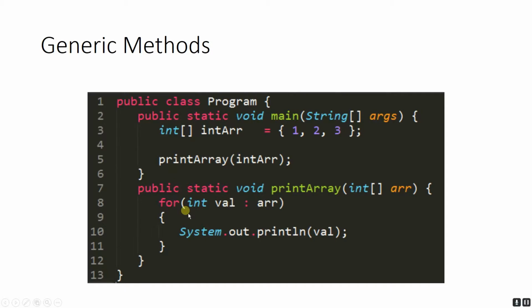So this works much like a for int i equals 0, etc. loop, where you would access array at element i. But for this one, we just let it take care of that stuff for us. It will go from start to finish of that array, and at every time through the loop, we can refer to the current value as val. So what this program will do right now is print out the numbers 1, 2, and 3 on separate lines.